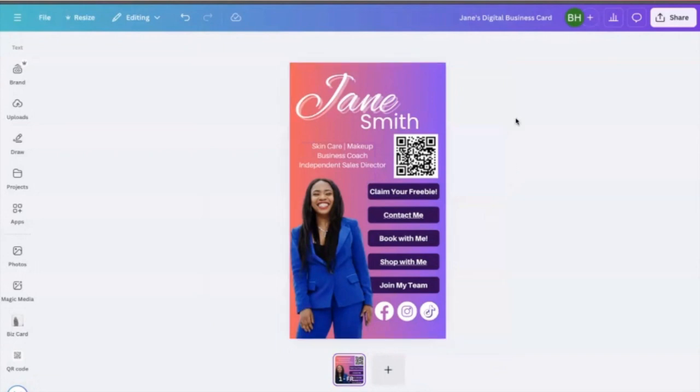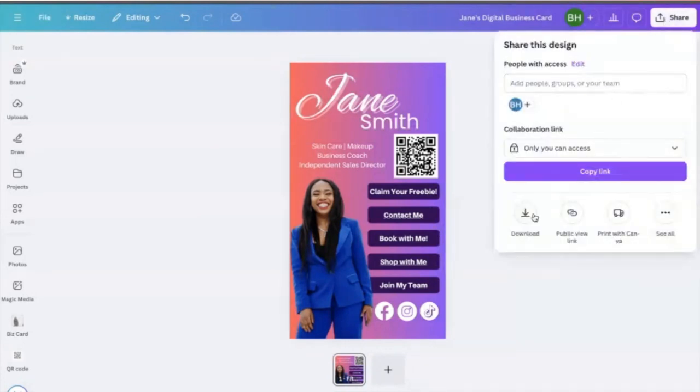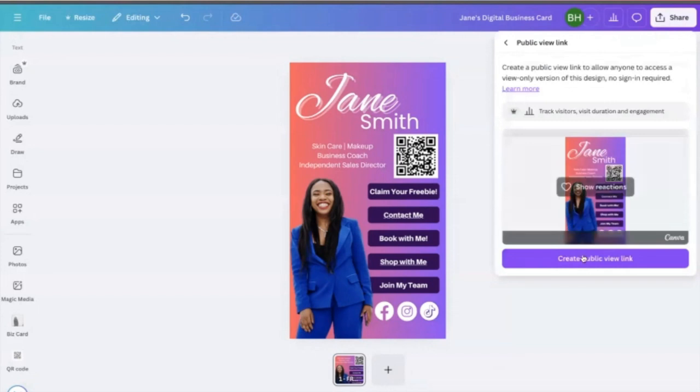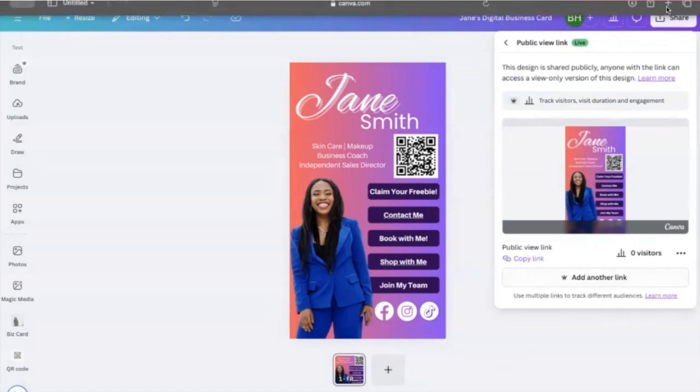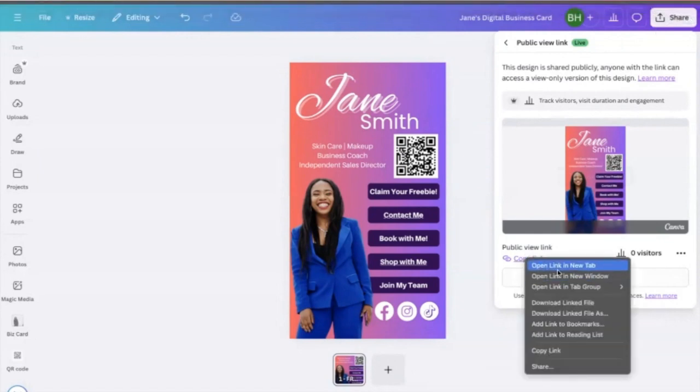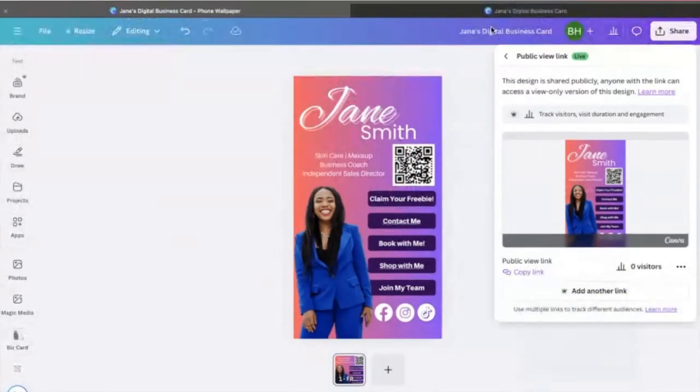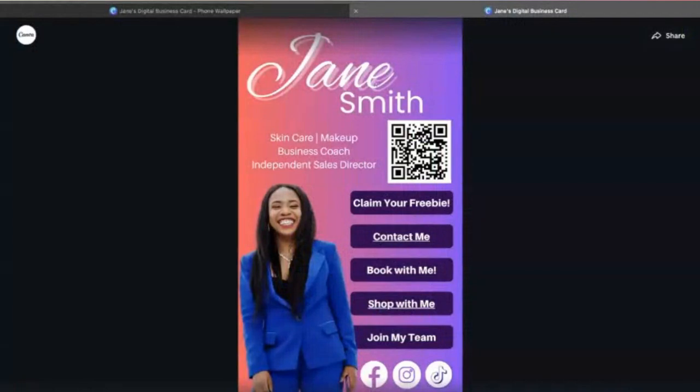Now, how you're going to share it is you want to share a public view link. So up in the right-hand corner, you click the share button, and then you're going to click public view link right here. Once you do that, it'll say create public view link. And now you can click copy link. Okay, once your link is copied, you want to go ahead and open up a new browser and we're going to do open link in new tab, and you'll be able to see that business card in that new browser.